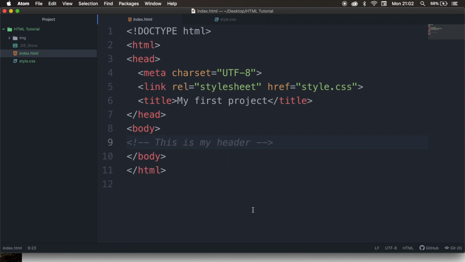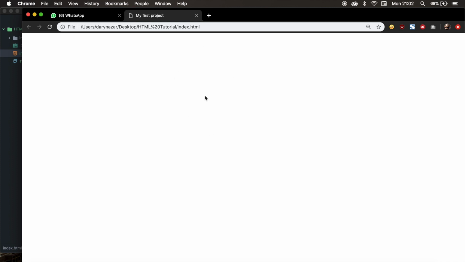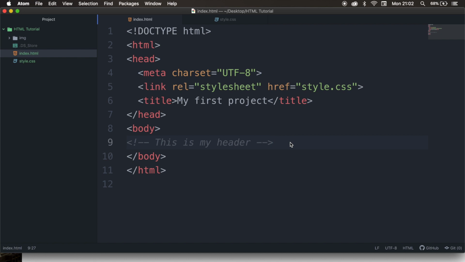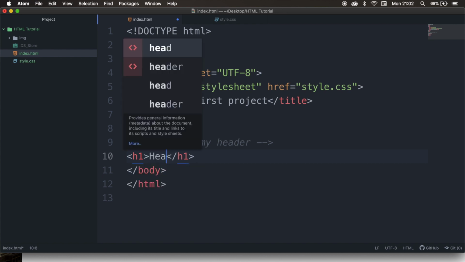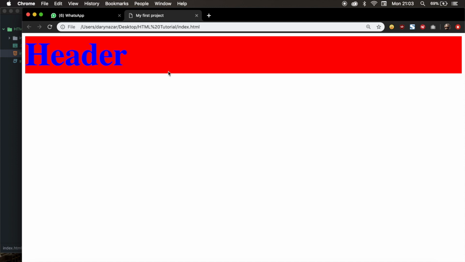Let's save it. Let's go to the browser and let's refresh it. And comments are not visible in the browser, so therefore you're not seeing anything right now. But what we can do is to go right below our this is my header comment, and let's create an h1 tag, and let's write down header. Save it, refresh the browser, and header just appeared on the screen.